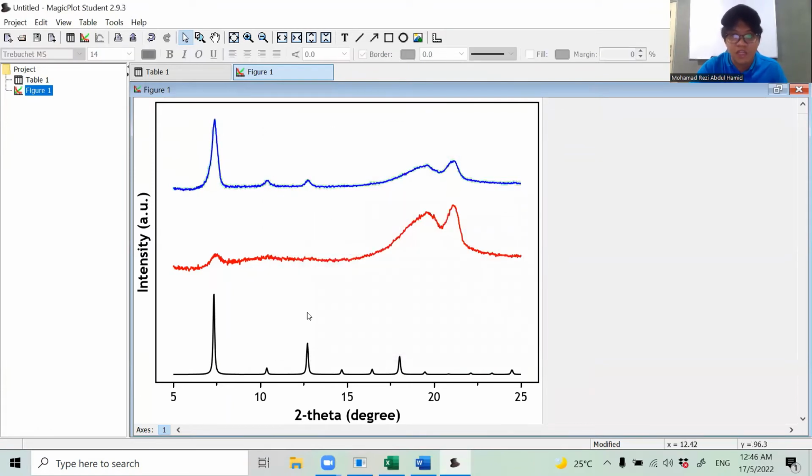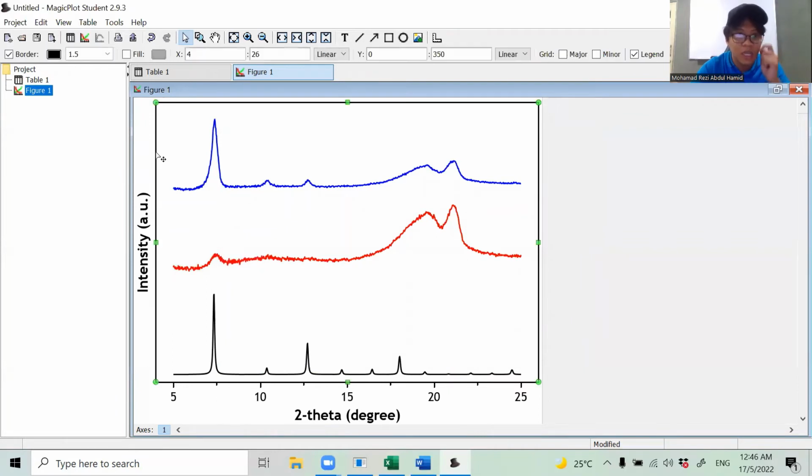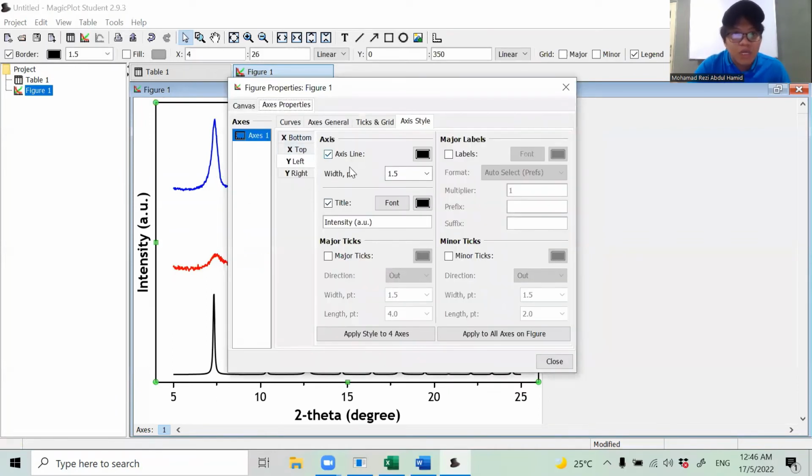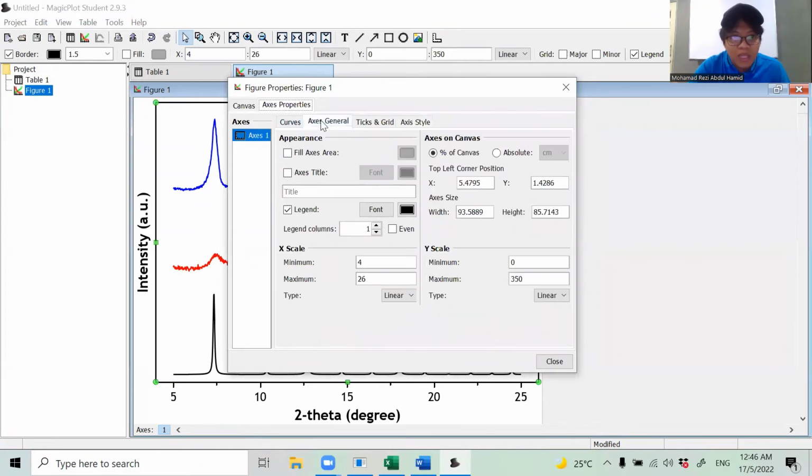All right, now I have created basically the plot. The next thing that I'm gonna do is adjust the distance between the peak here to the border and then the bottom here to the border. So what I'm gonna do is adjust the y-axis scale. Okay, double click and then Y, and then you go to axis general.